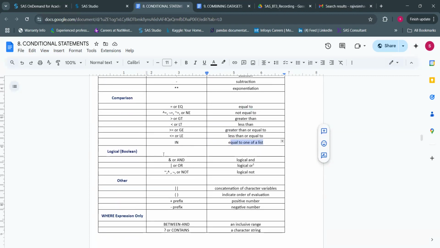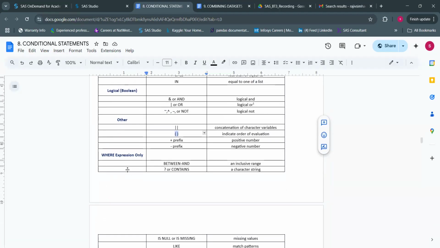These are logical or boolean operators where we can use and. For or we use the pipe symbol. For not we use the same thing: this one is a not, this one is a not, tilde is a not. And others like concatenation. This is the order of evaluation: positive or prefix, or non positive number or negative number. The last one is expressions.